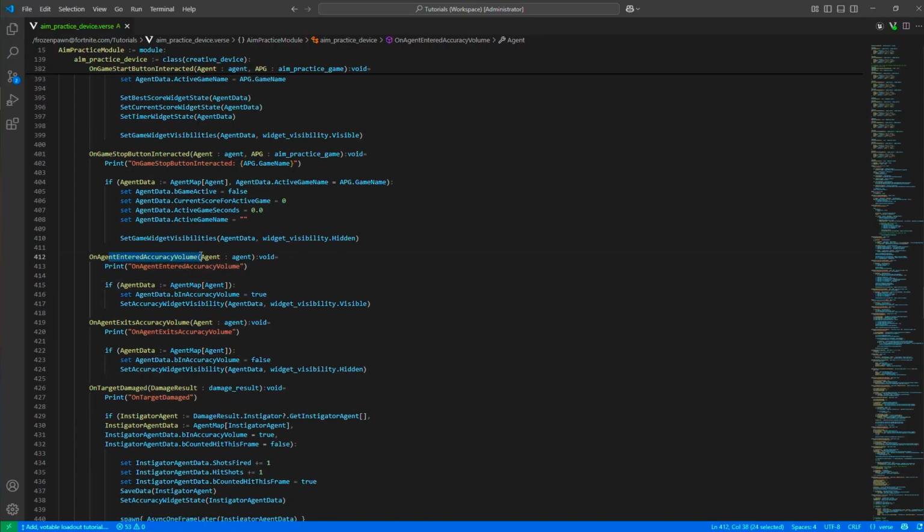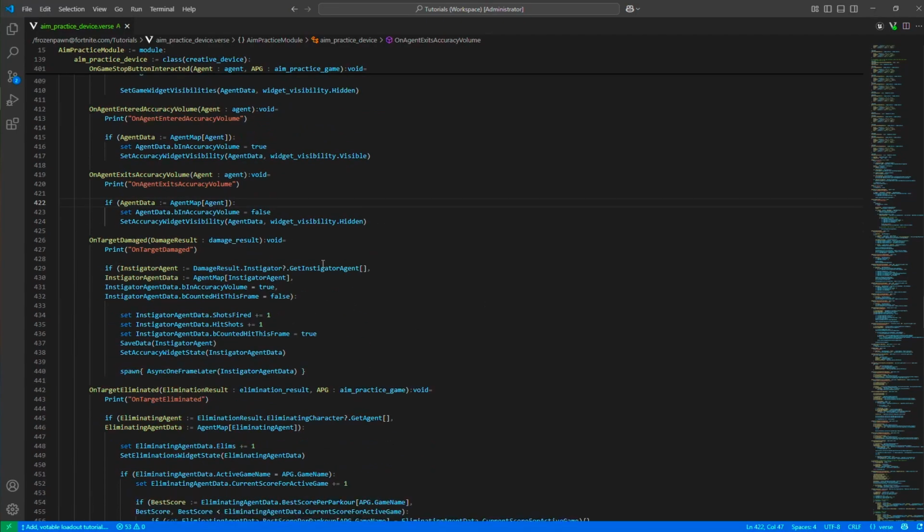When the player is in an accuracy volume, we're tracking that, and we are only showing the accuracy widget when the player is in an accuracy volume. Basically, if you want that accuracy widget to be shown in the entire game, then you would just put a giant volume.